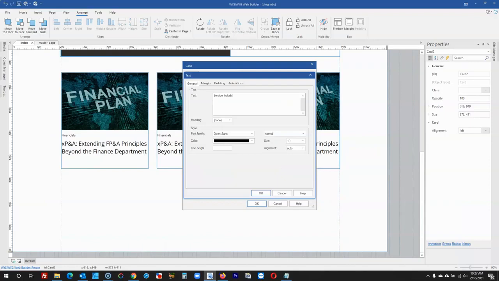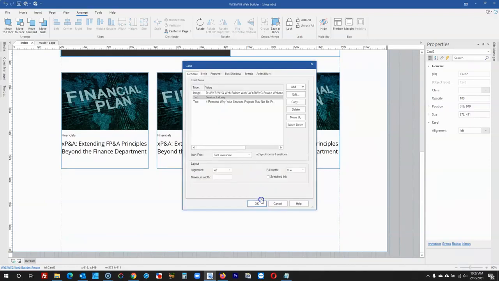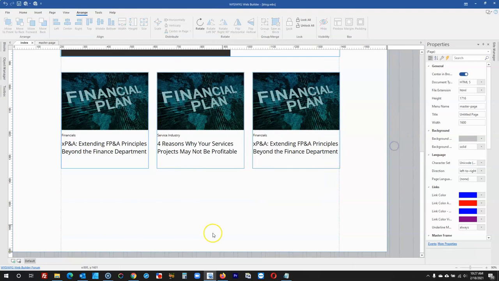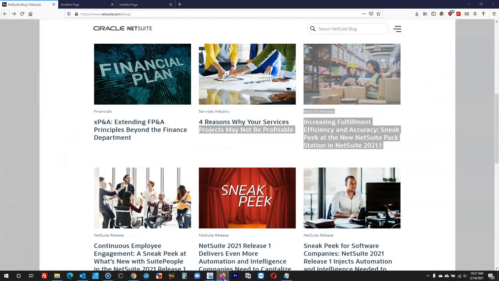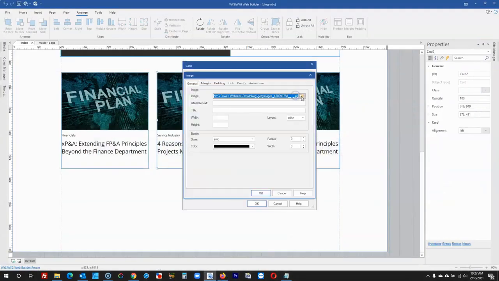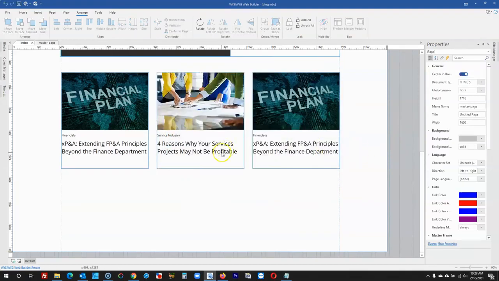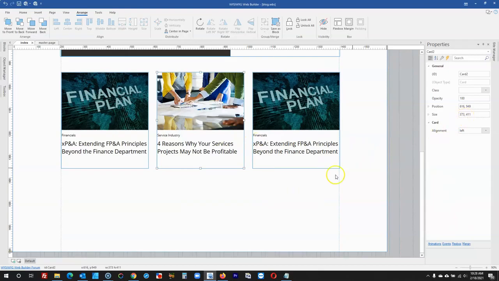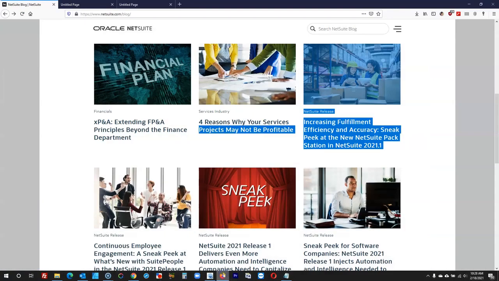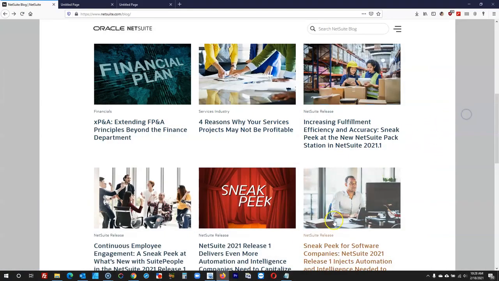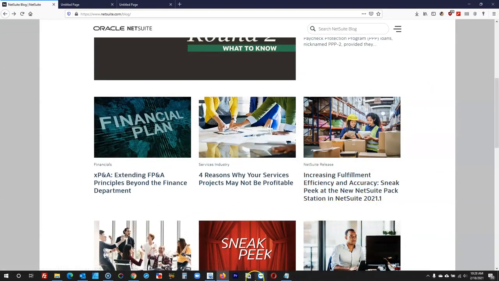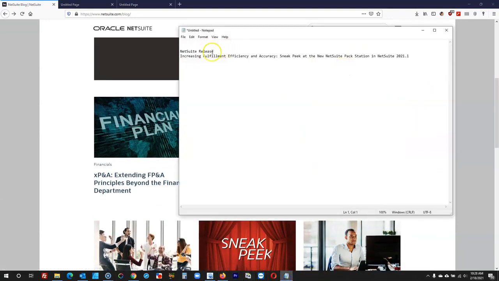So changing the text here, service industry, and also I had to change the images. So I changed the images for those 2 cards, and then I went ahead to duplicate those 3 cards in all. So I changed the image for that as well. Then I went back to the card.